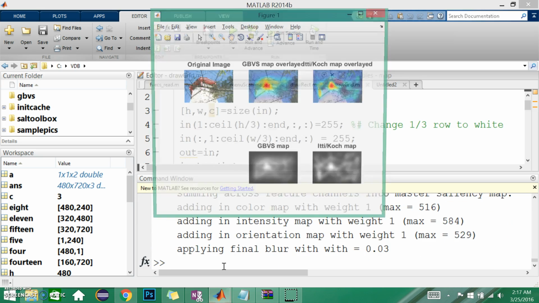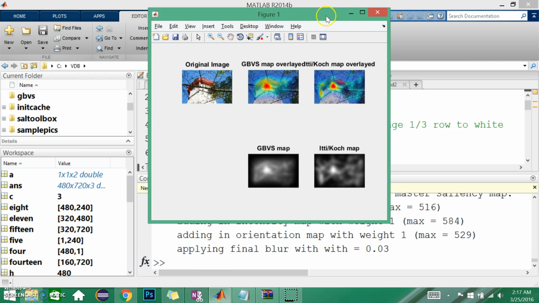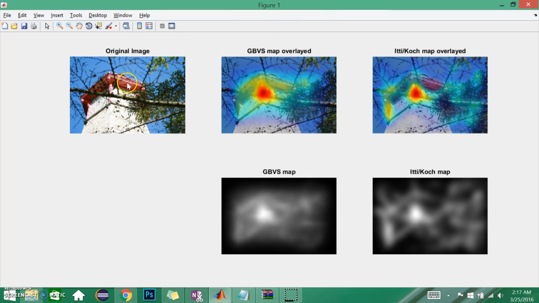So here you go. This is the original picture. It's a citadel, I think, and this is the GBVS map, meaning this red part is the important part, the part we want to focus on in our analysis. And this is another algorithm, called the Quach. But in reality, when we implement this, I think we will not be using these. We'll be using the maps.